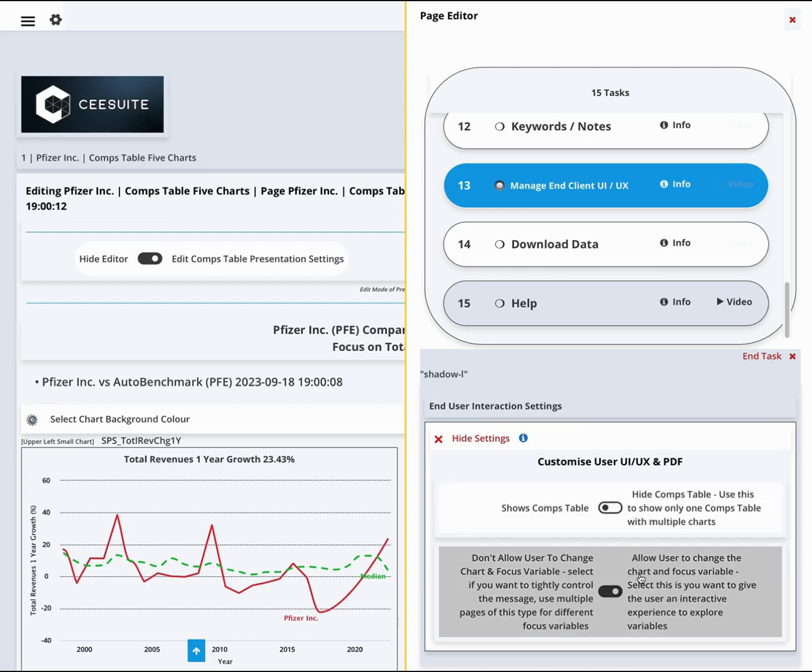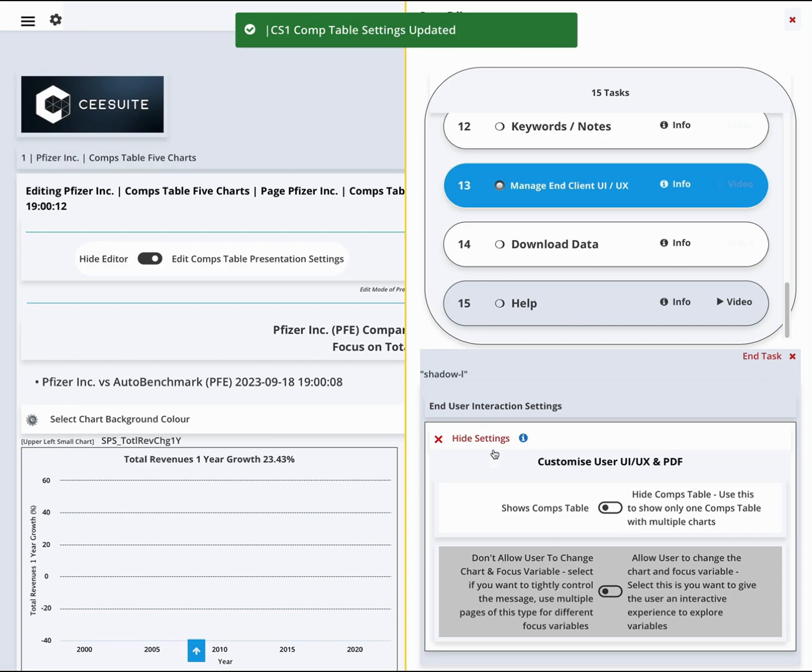The other thing is whether you allow the user to change the main chart. Right now, the user is allowed to select the different charts, different metrics, and have that displayed on the main chart. So it is interactive, but you can make it focused and freeze that chart by just clicking it here. So that setting has been saved.